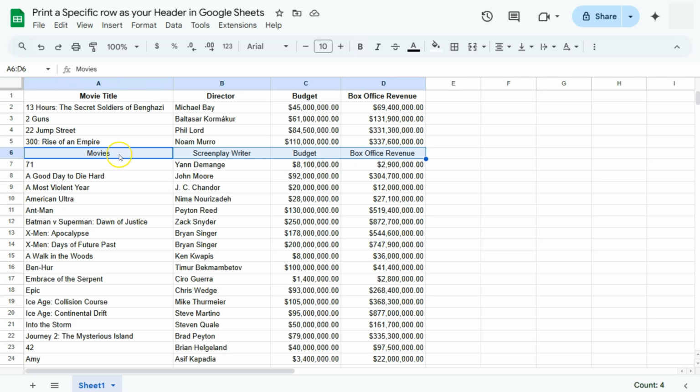So once you've selected the row that you want to use as your header in your spreadsheet, after selecting that row, what you're going to do is to freeze all of your rows up to that row. So I've chosen the sixth row right here where I have the movies, screenplay writer, budget, and box office revenue. I'm just going to format this in bold to make it stand out some more.